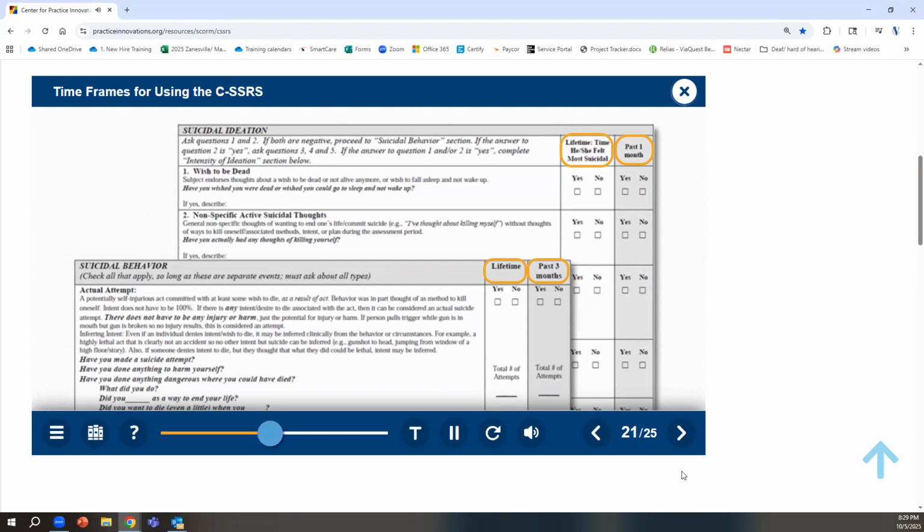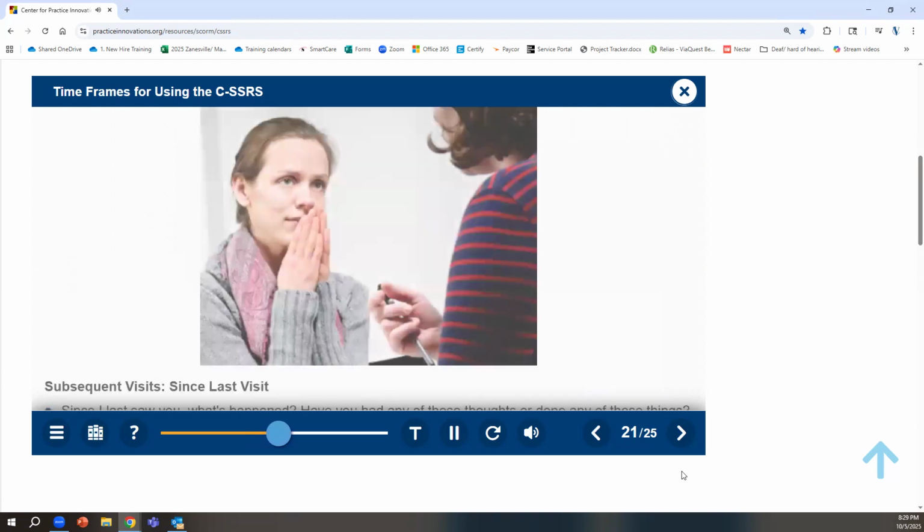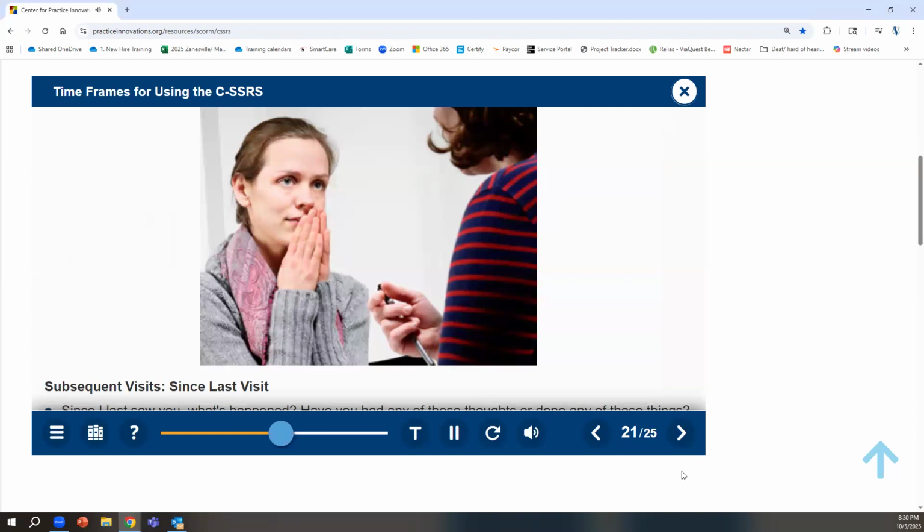Behavior is assessed as the total number of behaviors in each of the 2 time periods, lifetime and the past 3 months, which overlap. And then, every time somebody's seen after that, whether it's 6 hours, 6 weeks, or 6 months, they can do the since last visit version. Since I last saw you, what's happened? Have you had any of these thoughts or done any of these things?